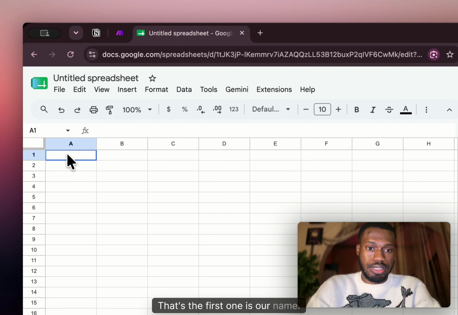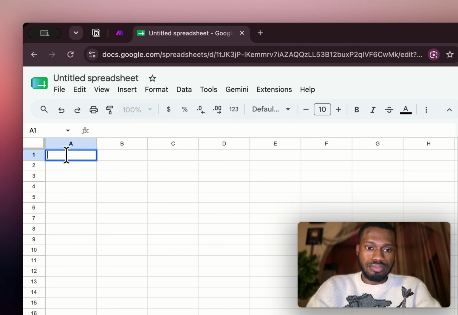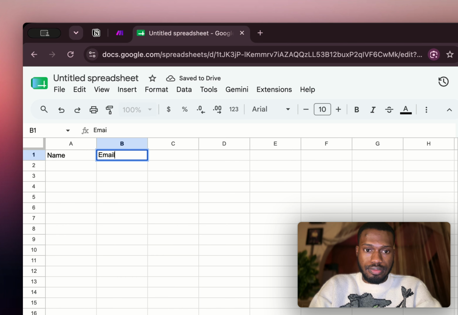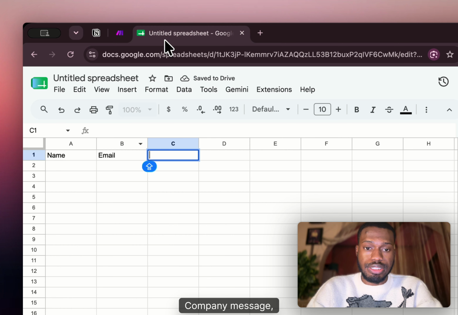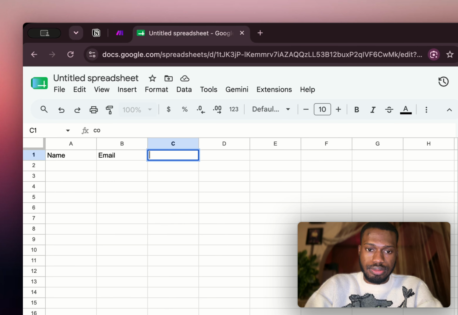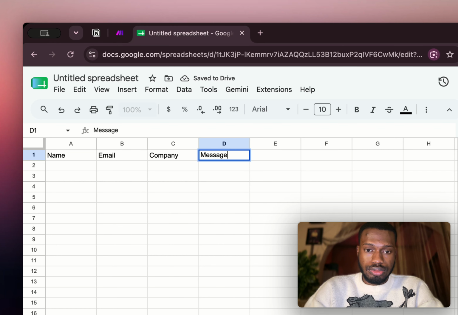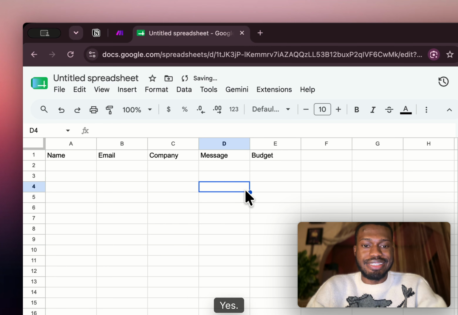The first one is our name, email. Okay, I believe I forgot just now. Company, message, budget. All right, company. Okay, message and budget. Yeah, so we have 5 columns.